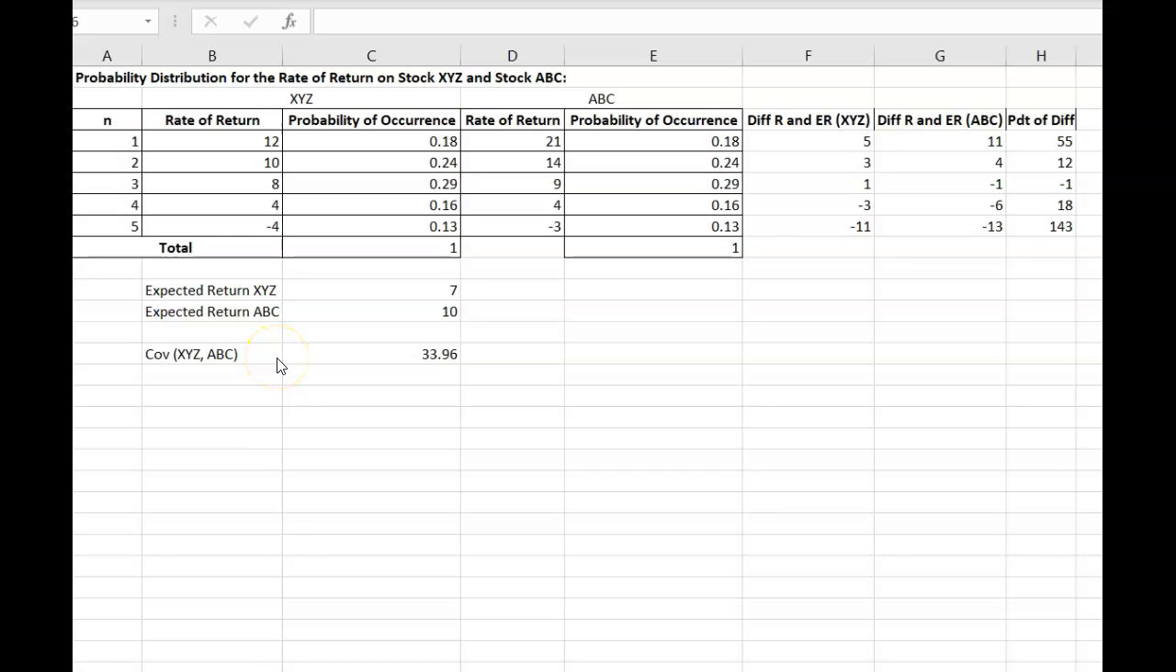We already have the covariance value for our stocks, and we're going to use the formula that was given in equation 8 to help us get the correlation value between XYZ and ABC. From equation 8, we saw that the correlation is equal to the covariance divided by the individual standard deviations. In order to get the correlation between XYZ and ABC, we need the standard deviations for both.